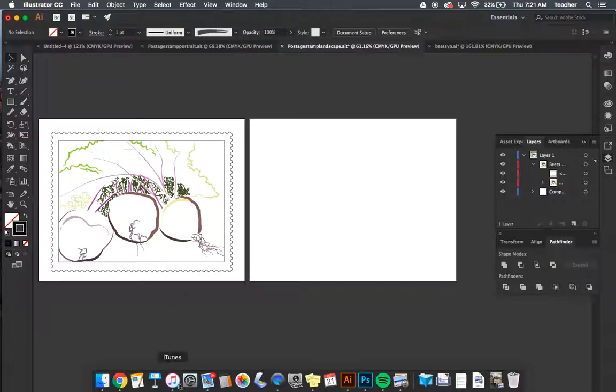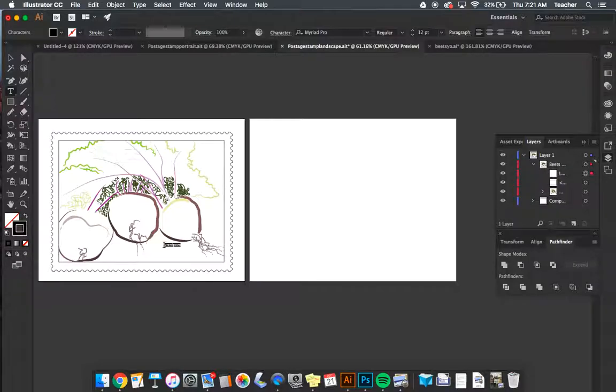I now want to add the price of the stamp. We're going to do forever because that means the price will always be the right price. Our text tool is right here. It says type tool. And when I click that, if I click somewhere, it will just create a filler text that says lorem ipsum. That's just a filler text. So I'm going to put forever.